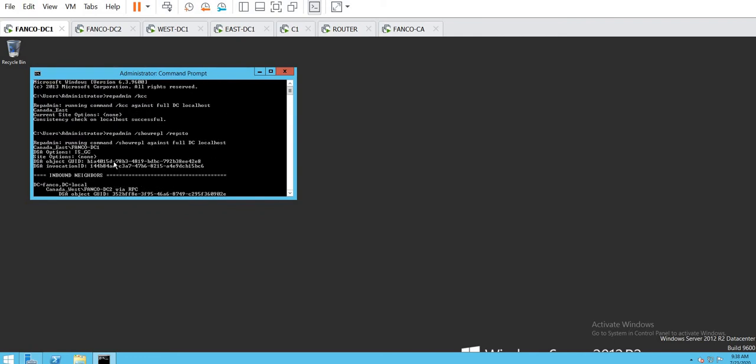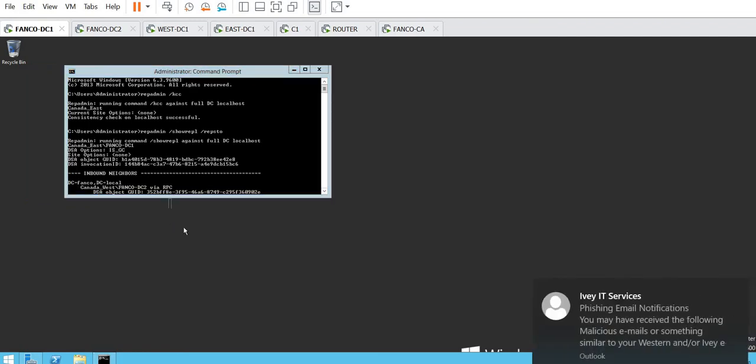So looking at the command, what does the command actually mean? The first part of it, the show REPL, so show replication, that's going to show us our inbound partners. Then the REPSTO, that shows us our outbound partners. So you're going to see that we're running it against Fanco DC1.